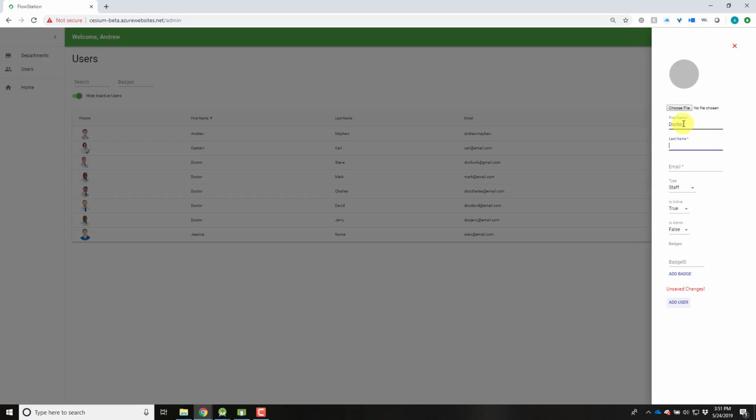So we'll say Dr. Mary. Then we'll enter the email address. This email address will also be used for logging into the flow stations. Select the type of staff member this is, so if it's a MA or a nurse or anything but a provider, we'll leave it as staff. But if it's a provider, we'll select provider from there. Leave the is active option as true.